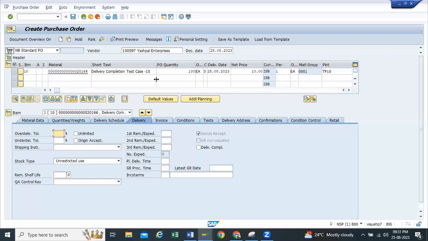Right now, in the sixth case we are going to see about the over delivery tolerance and under delivery tolerance. We are going to select one material randomly and create the purchase order. Under the delivery tab, the option is available for the over delivery tolerance and under delivery tolerance. At the time of the info record also, you can maintain this, so whatever you maintain at the info record will be directly reflected at the time of the creation of the purchase order.